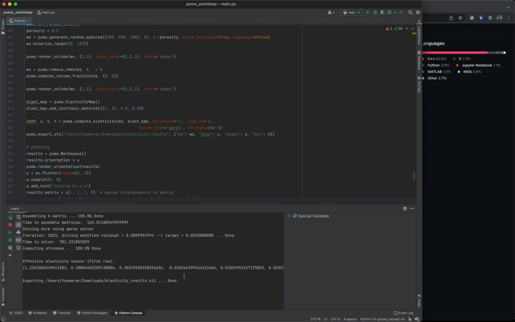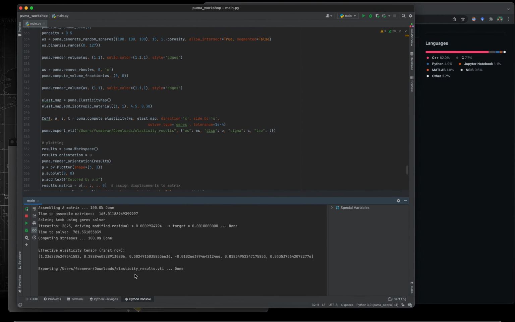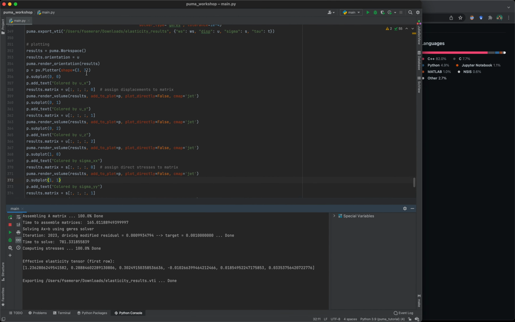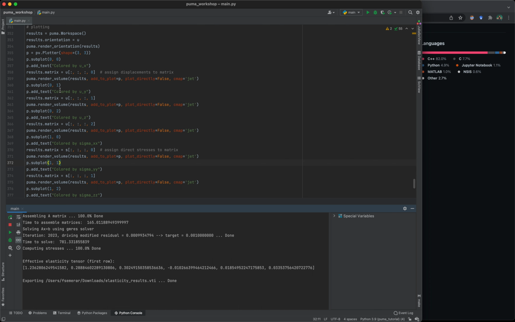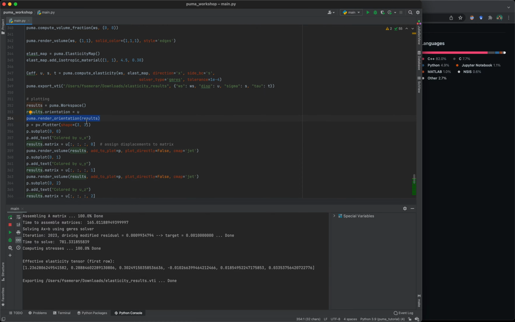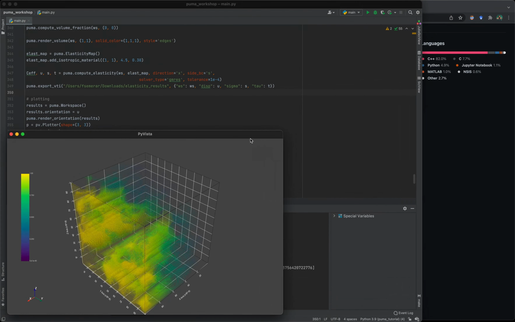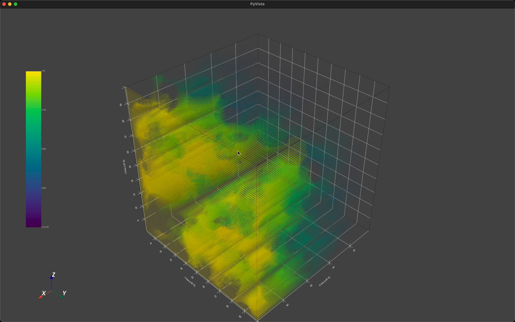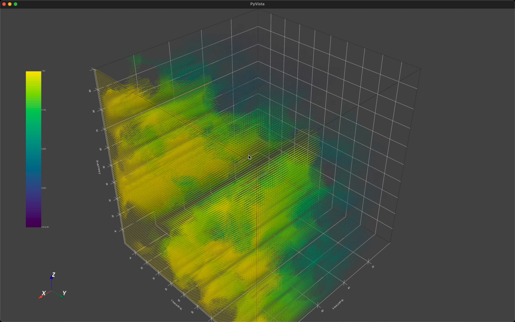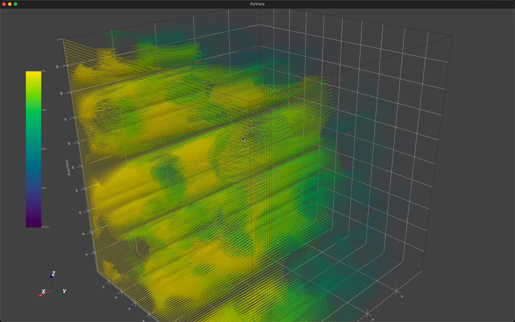Okay, so the solver has now converged, and as you can see, what it has given us is the first row of the 6x6 elasticity coefficient matrix. In the next part where I'm plotting, I'm building up. First, I'm rendering the orientation that is given by the displacement field, and this is what I'm plotting here, a vector field. As you can see, you can barely see the porosity, which is not rendered.